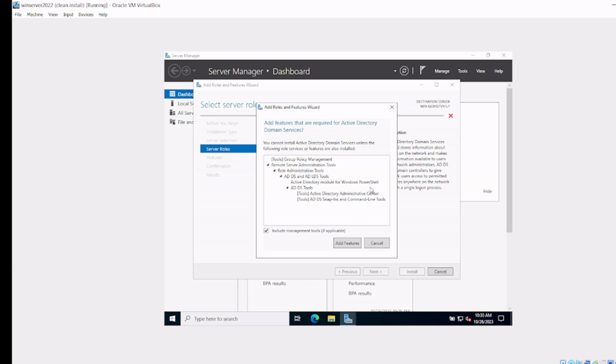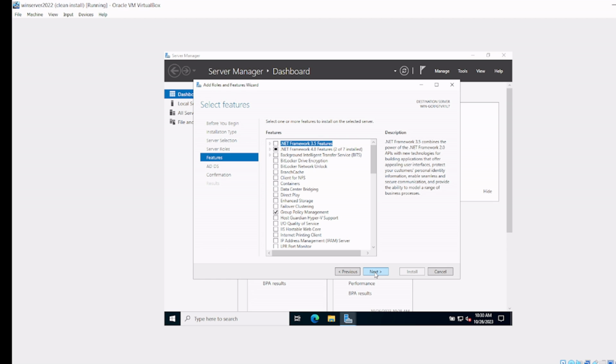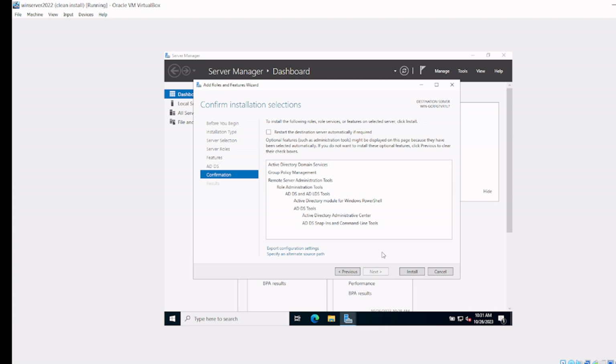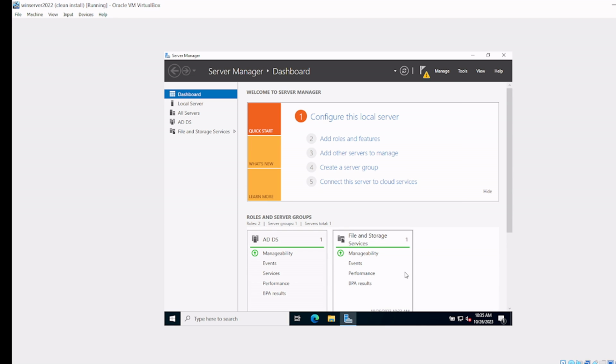And so it's going to go ahead and install all of these items here. And that's great. So add those features. And we're going to hit next. And we're okay with the current selection here, go with the defaults here, next, and we're okay, next, and then we can restart the destination server automatically if required, yes, and we're going to install. Okay, so it's finished installing. Let's hit close, and now we've got Active Directory Domain Services installed on this machine.